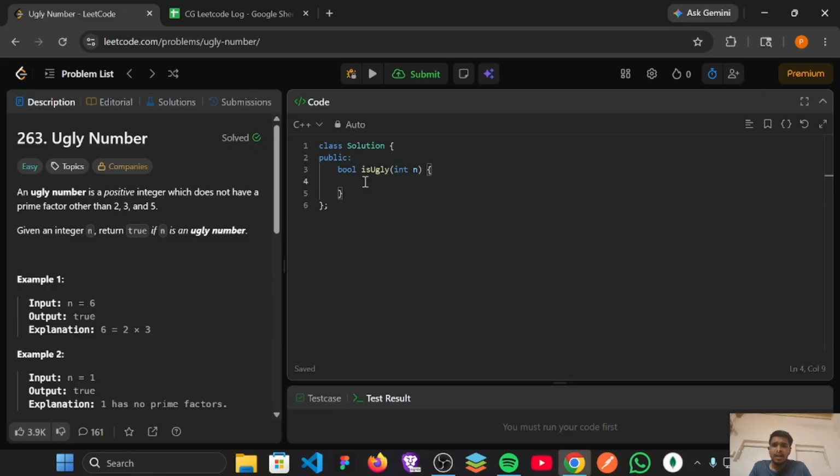So now let's write the code in C++. First of all I am going to write an if condition. If n is less than or equal to 0, we will return false because an ugly number must be greater than 0. So it is not a negative number or 0. We are checking this first so that it does not waste our time on negative numbers and 0.